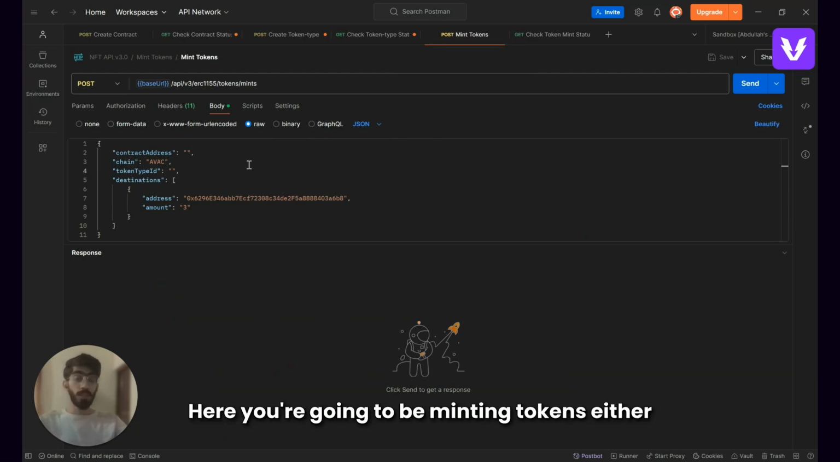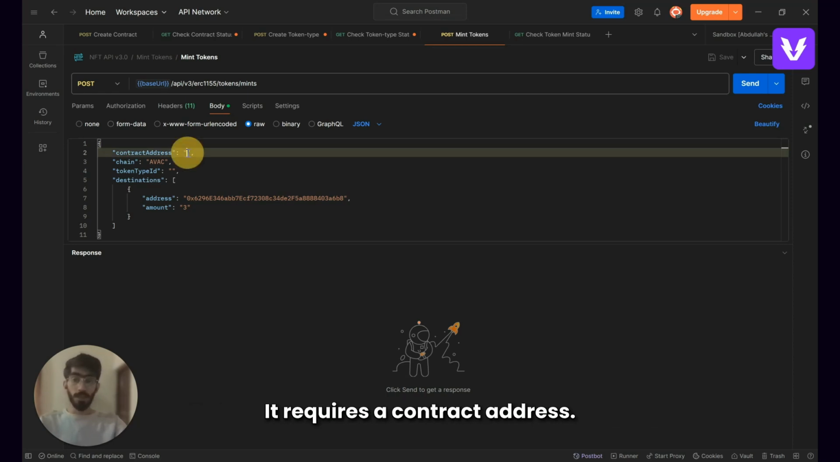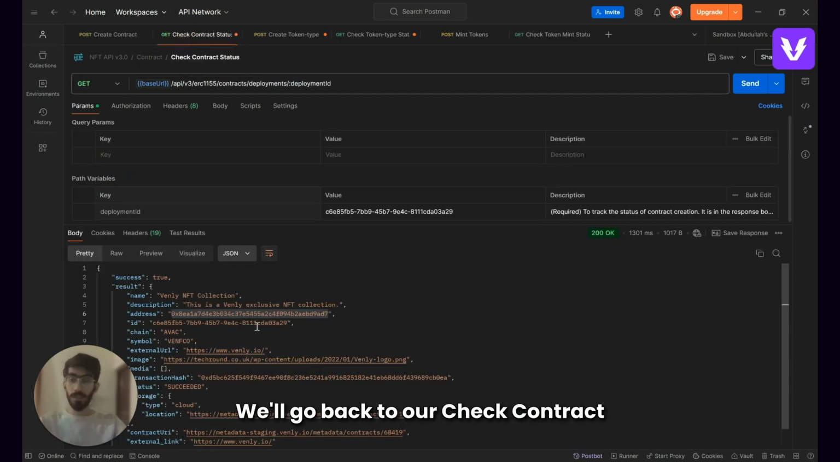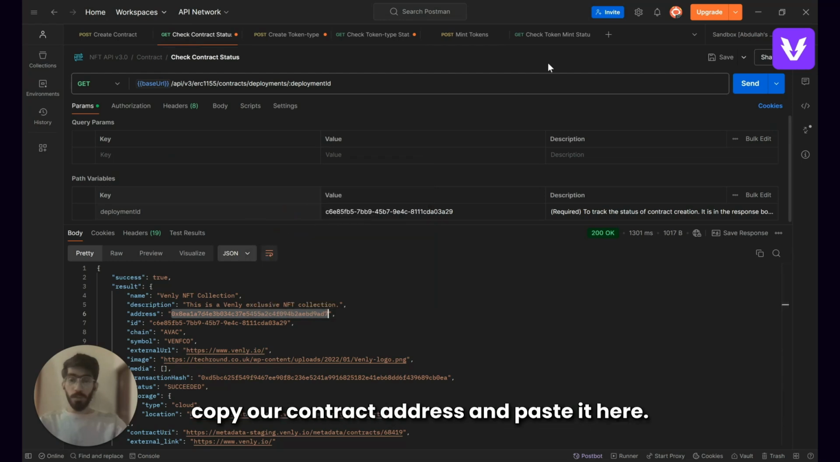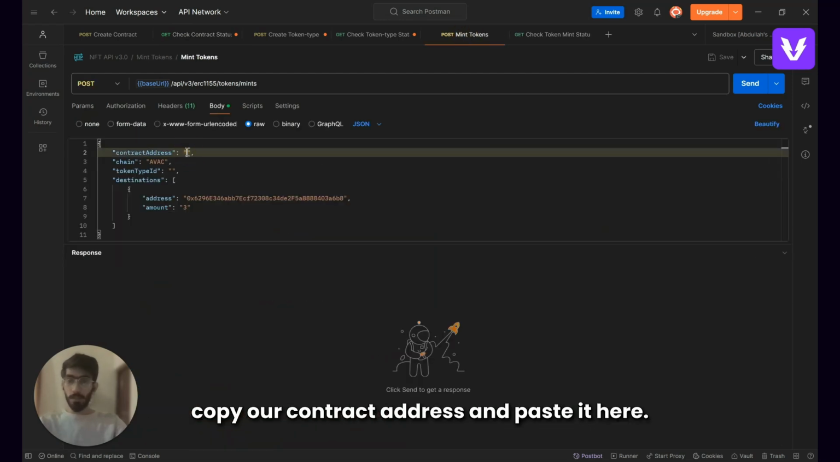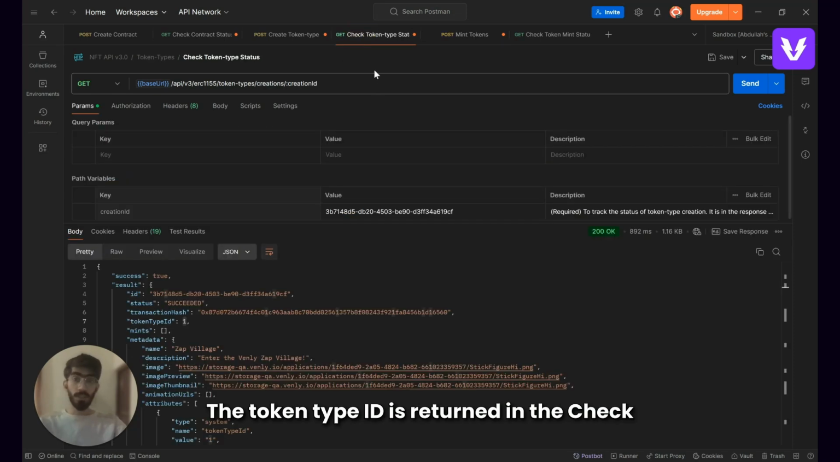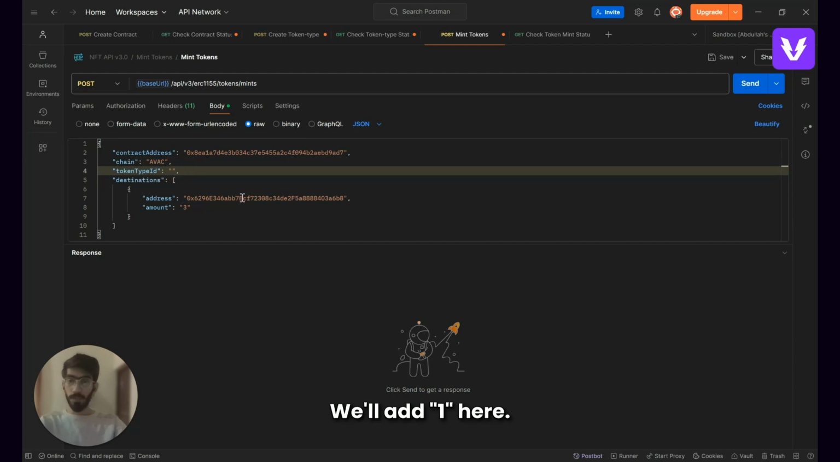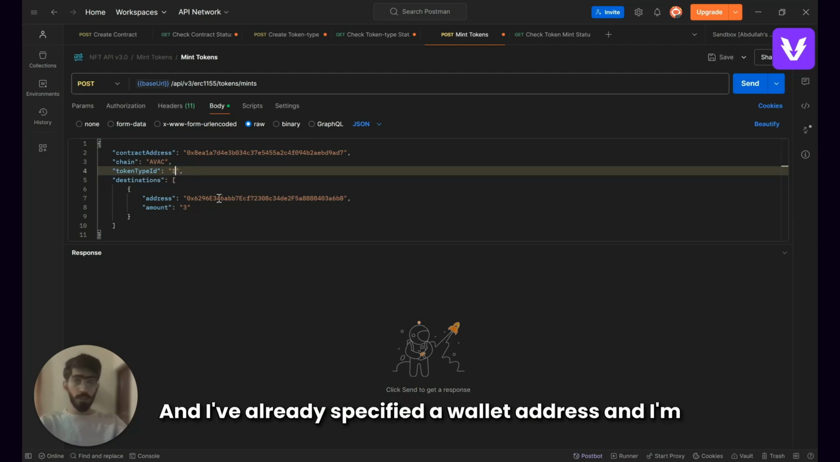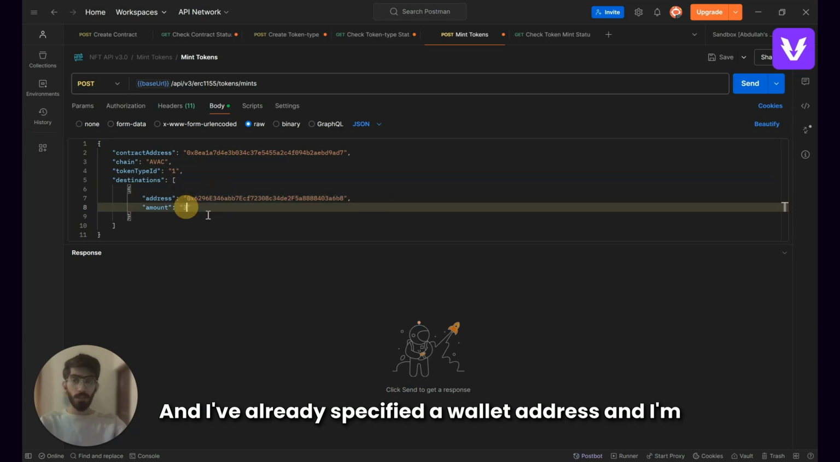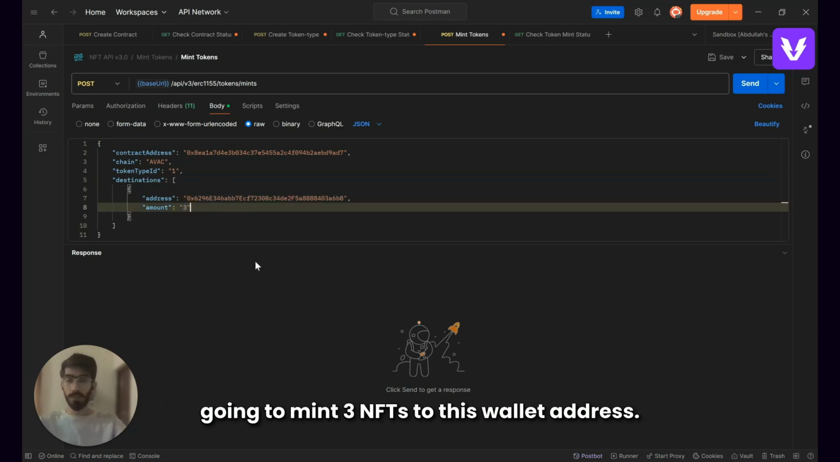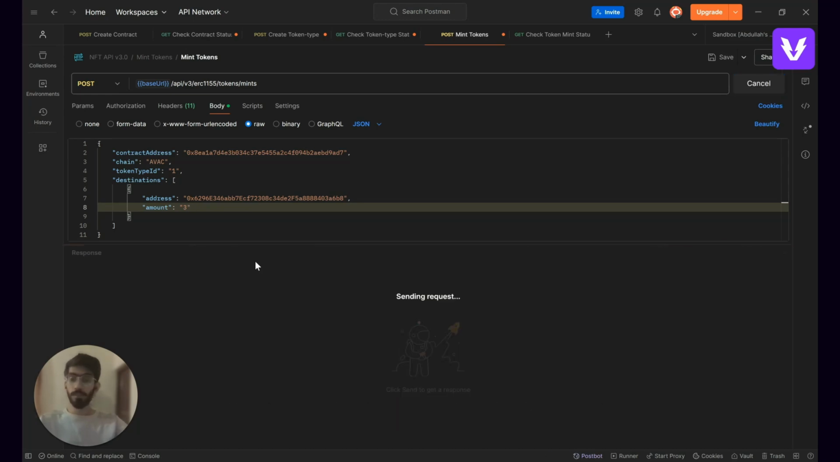Here, you're going to be minting tokens either to a wallet address or an email address. It requires a contract address. We'll go back to our check contract status endpoint and quickly copy our contract address and paste it here. The blockchain is Avalanche C chain, same as our NFT contract. The token type ID is returned in the check token type status endpoint, which is 1. We'll add 1 here, and I've already specified a wallet address, and I'm going to mint 3 NFTs to this wallet address. Let's go ahead and run this endpoint.